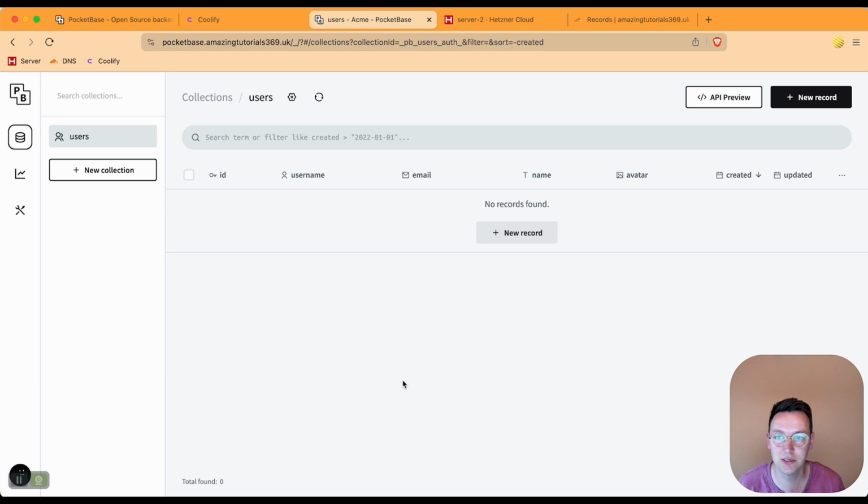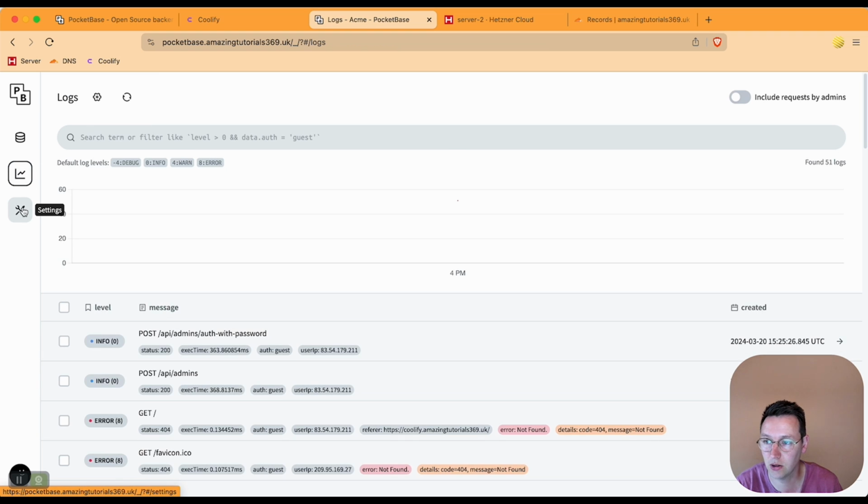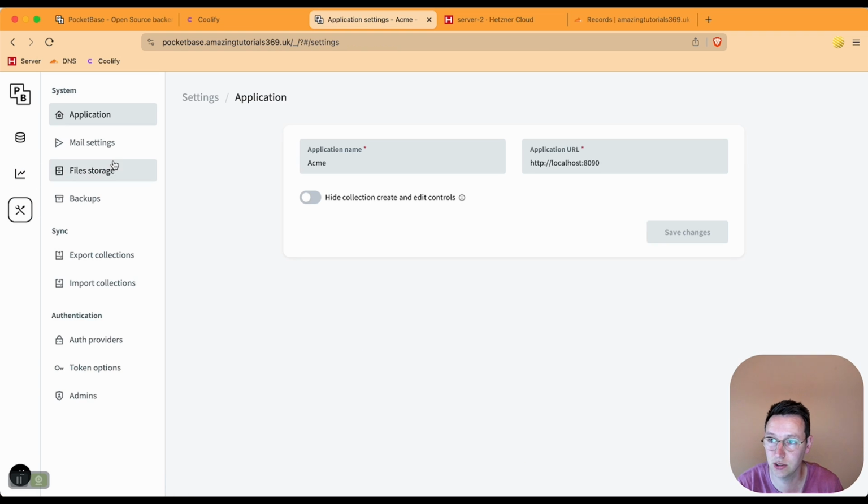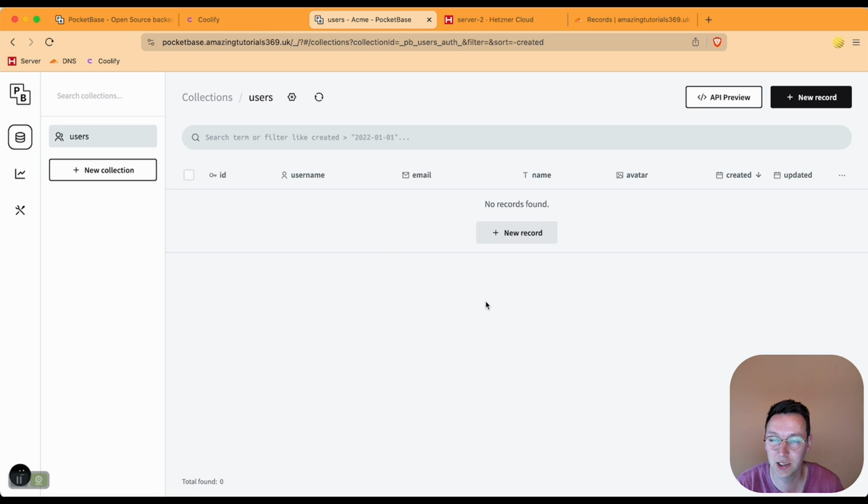And there we go. We are inside Pocketbase. So over here you can create users and all kinds of other cool things. Still need to look into that, how it all works, but this is how you get it going.